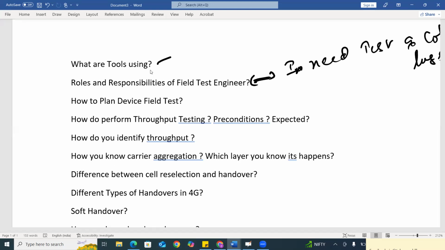So what tools might you be using? You can tell that you might be using QXDM or some other tools. You can say Wireshark, GUI, or Amarisoft, previously. Okay, no problem.